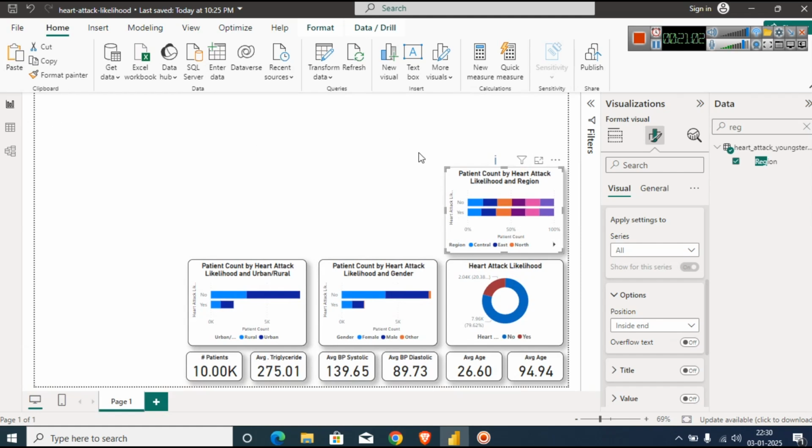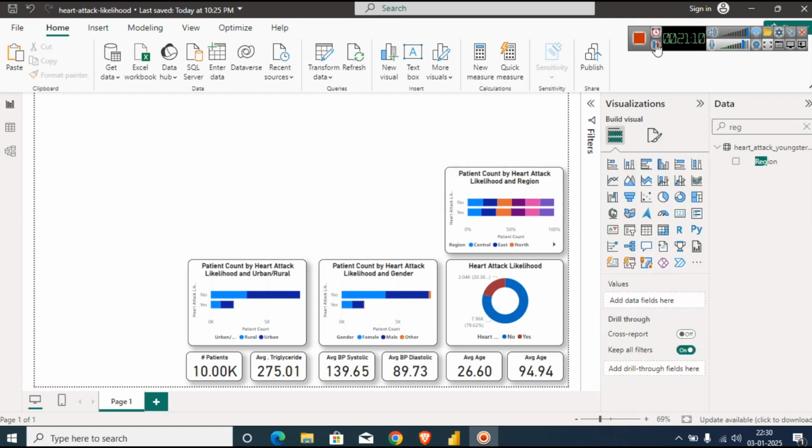So later we can use filters to get this data, but here is the value. And obviously we are doing this. Let me rename this to HA likelihood dashboard.